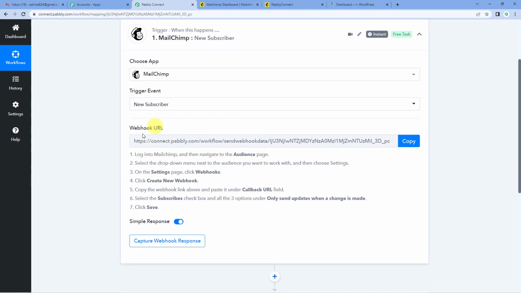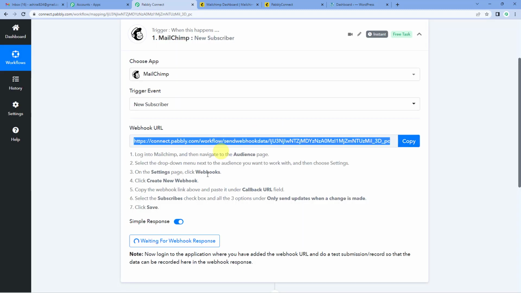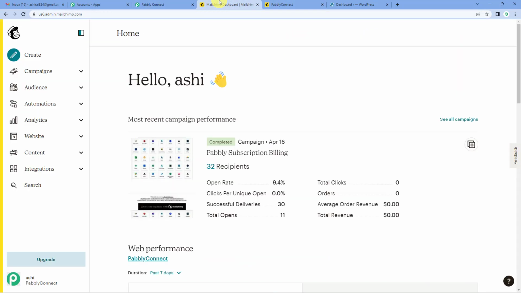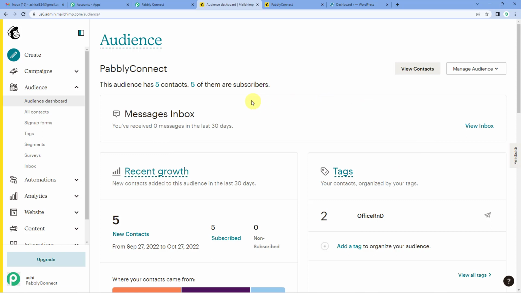Now it will show you a webhook URL like this. So a webhook URL is basically a link that connects two applications. So let us copy this URL and now follow these instructions to know how we will set up this URL. The first, it says log into Mailchimp and then navigate to the audience page. We are already logged into my Mailchimp account. You can see this is the dashboard. Now we have to go to the audience page here. You can see this is the audience dashboard here.